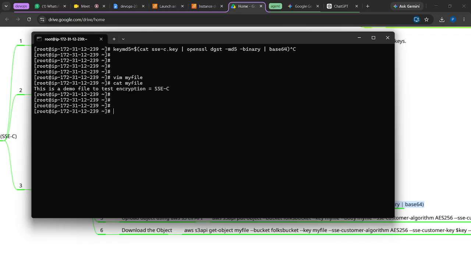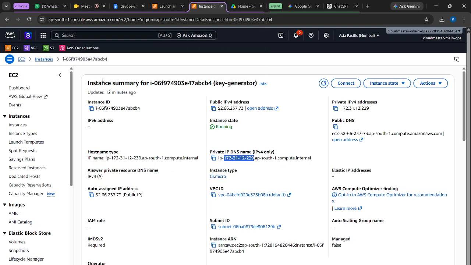Now let's try to upload this file. When you are going to upload, I have already told you, right? All the services, even though they are in the same AWS account, are isolated. This EC2 instance from where we are working right now is in my same AWS account. If you take a look, this is the same Cloud Master main shop, and you are in the Mumbai region.